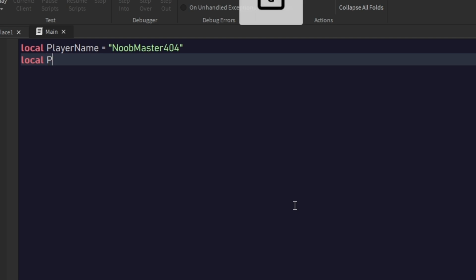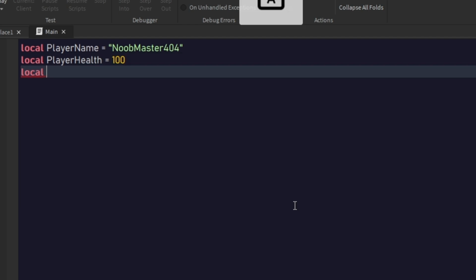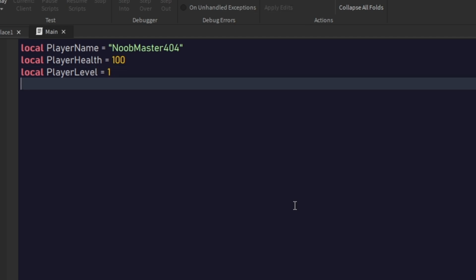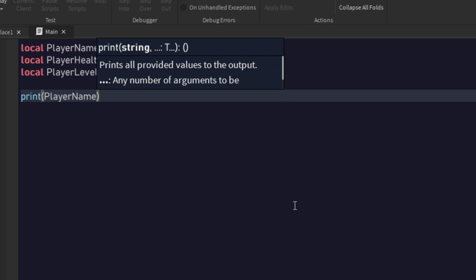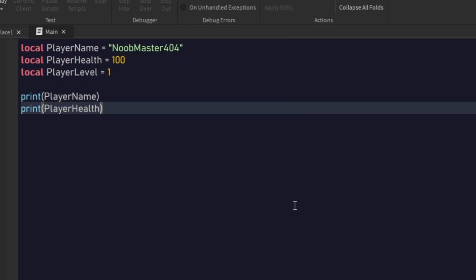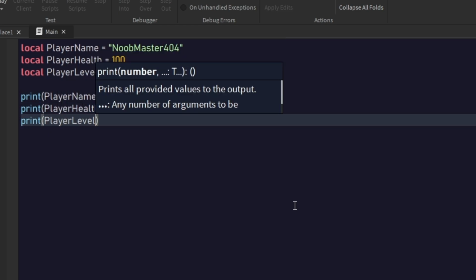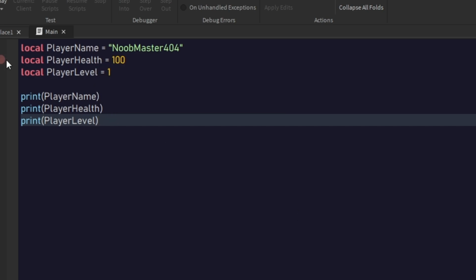We assign a name to the player, which in this case is NoobMaster404, and we set their health to 100 and their level to 1. To make sure everything is working, we print the player's details, name, health, and level. By printing these values, we can confirm that the player has been properly initialized.